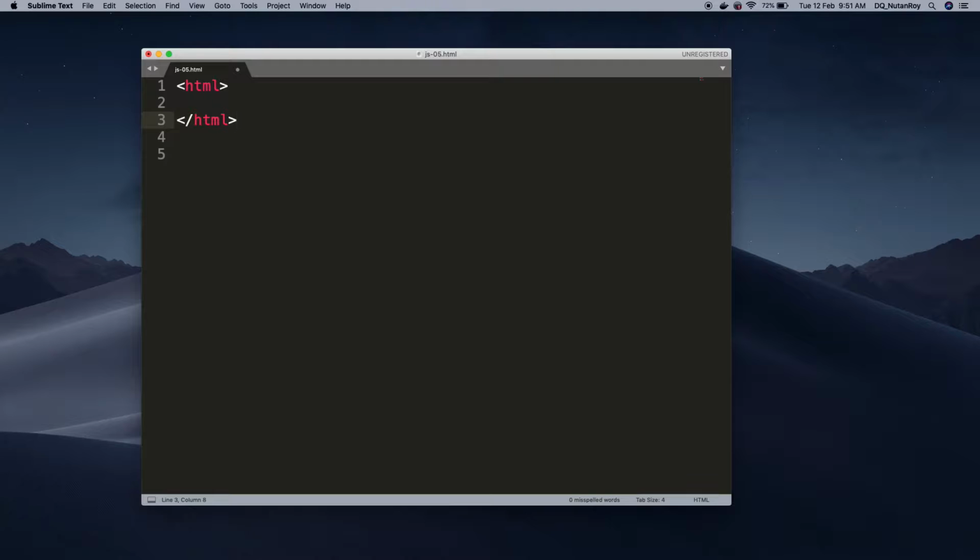Here I'm starting with HTML. Body. Now today we are going to learn about constructors and objects in JavaScript. Actually, these two concepts are very useful to develop any JavaScript application.